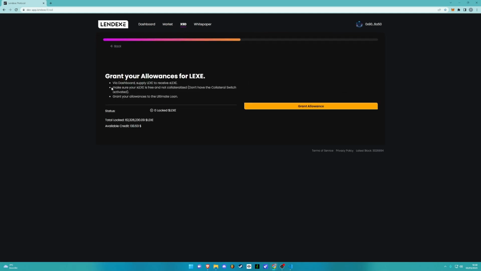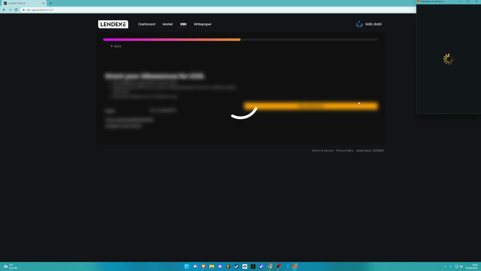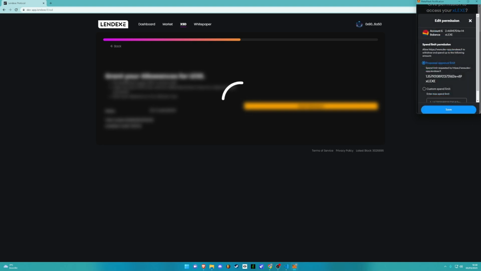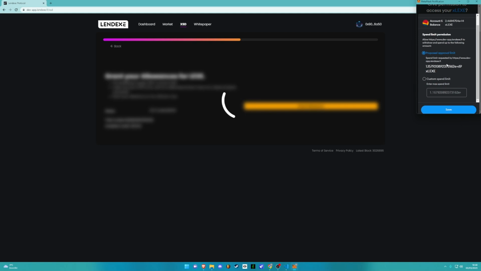We click on here again, make sure that everything is correct: we have supplied LendeXe, we have received XLendeXe, and it's not collateralized. So we are granting the allowance now, and it's giving permissions again to the protocol. As we said before, we can choose which amount we want to approve the limit for. The protocol asks for the maximum amount to be allowed to make it easier for you and not having to change your spending limit every time you want to interact with the protocol.